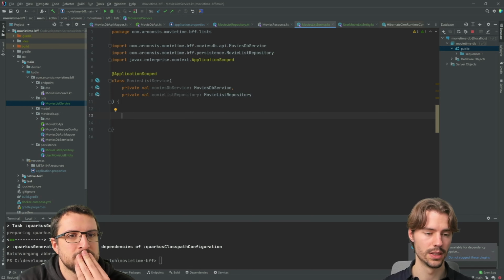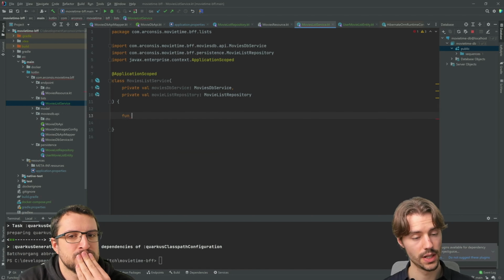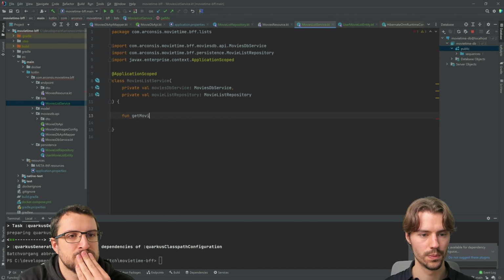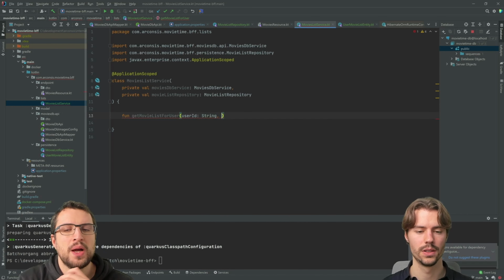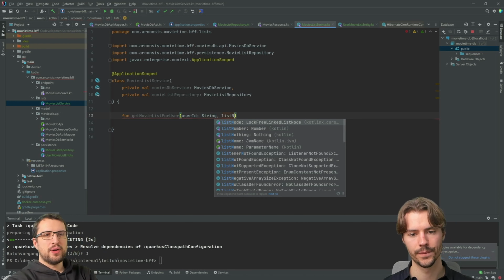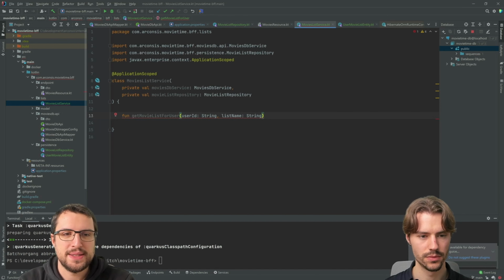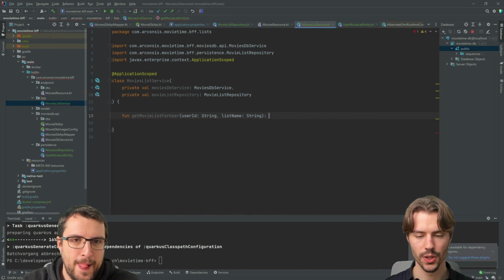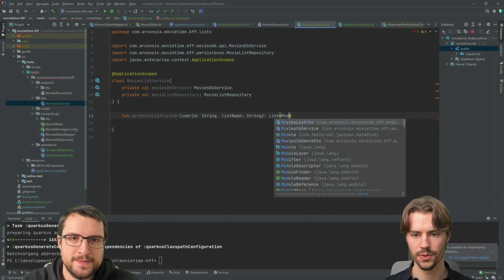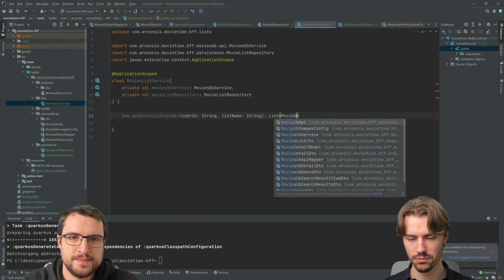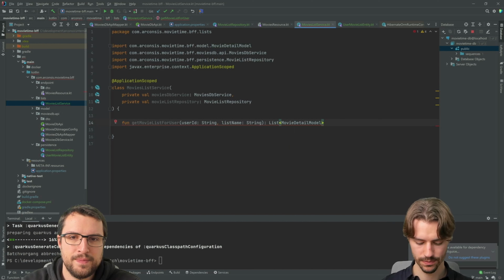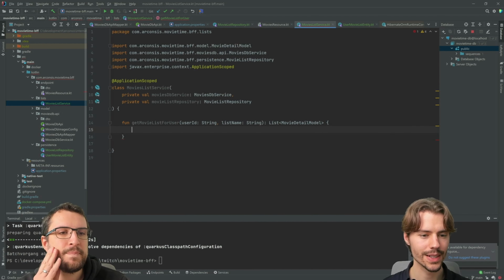Then here we add our first get movie list for user, user ID. What we do not have right now, I think, is get all lists, right? Not yet, no. So I would need to know the list name. So we want to return a list of movie, let's say, movie detail model for now. We can talk about that later or next time.